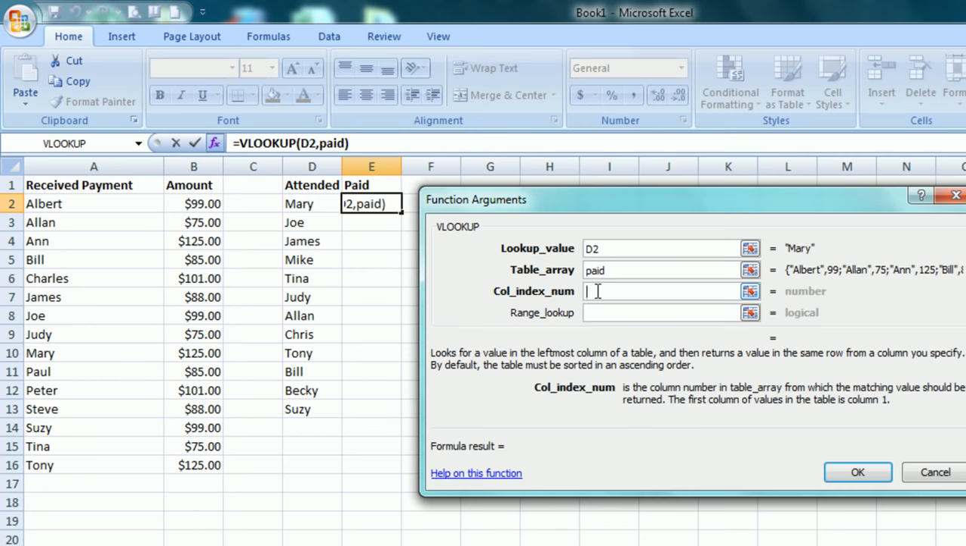Then column index number. This is the column number in the table that I want to return. I have a range that's two columns wide. If I find a match for this Mary, which is here, do I want to return the value in column 1, which is the name, or in column 2, which is the amount? For this activity, I want her name. And then range lookup. There are two options, true or false. False means it has to be an exact match. True means the closest match. Most of the time, you will not want to use true. You'll want an exact match, so we'll use false. We're ready to go, so I'll hit OK.